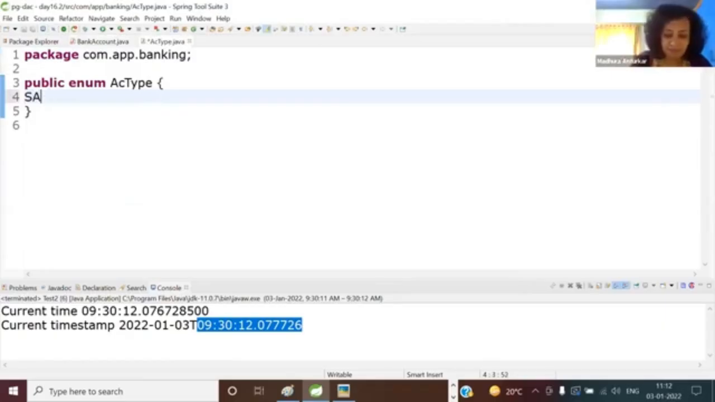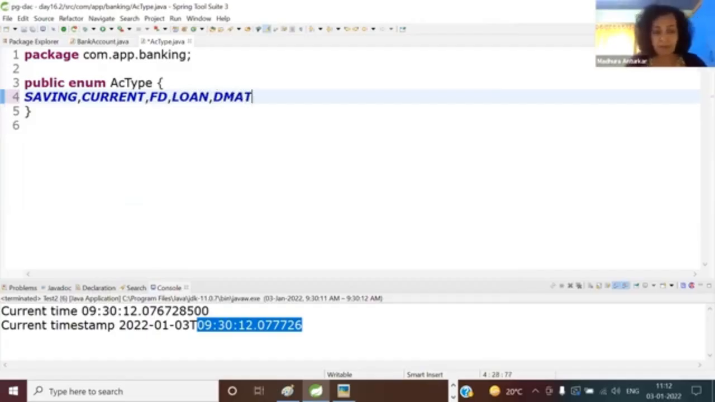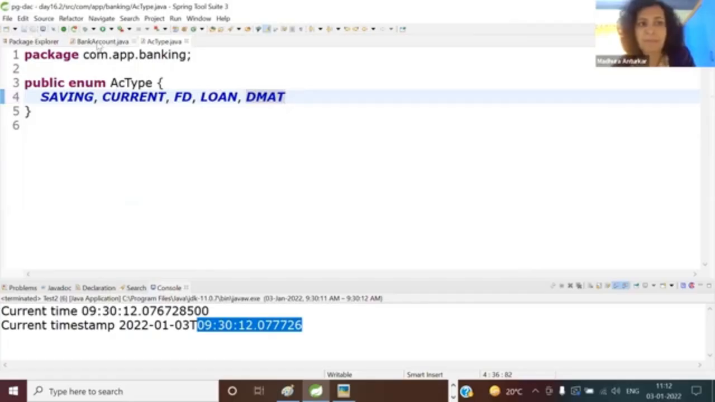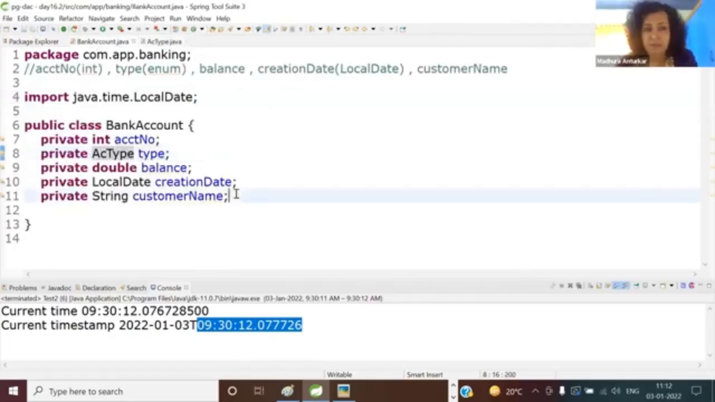And give the standard account types. Everyone remembers enum, all self-type constants: saving, current, FD. Then you can have the loan type of account. You can have the demat type of accounts, etc. You can keep whatever type of accounts you want. And this error will go away.